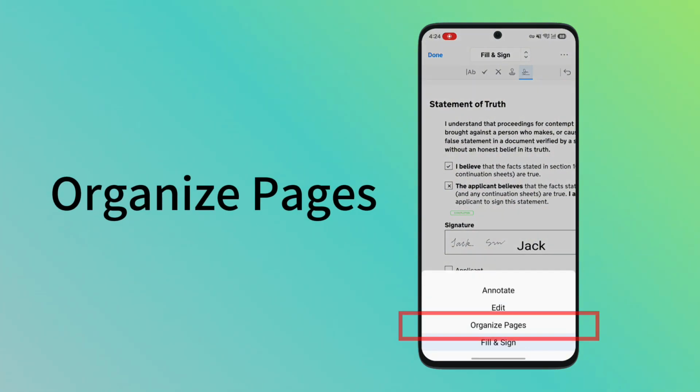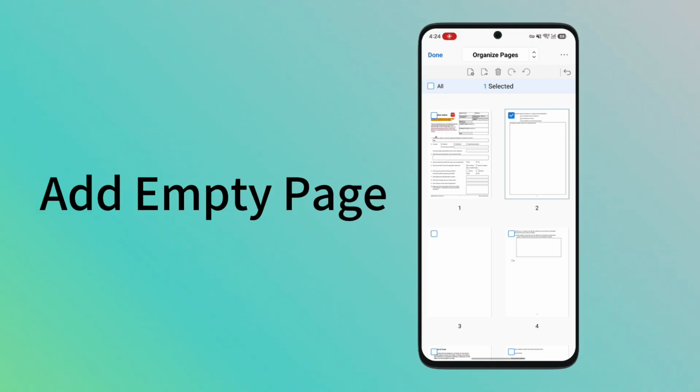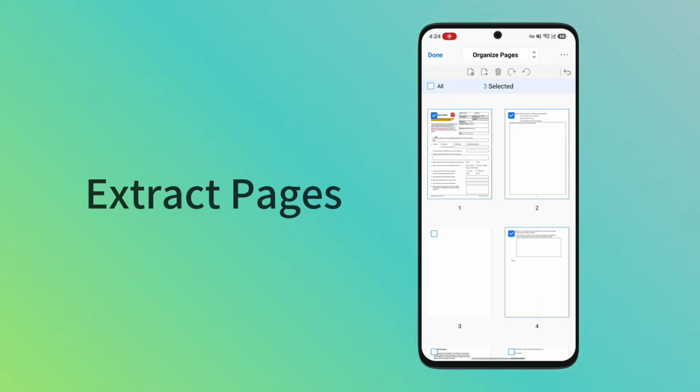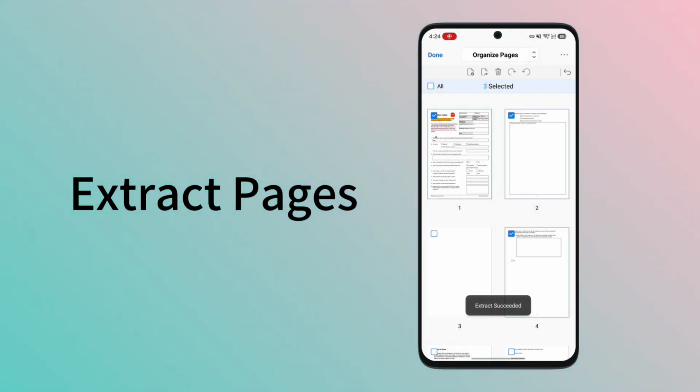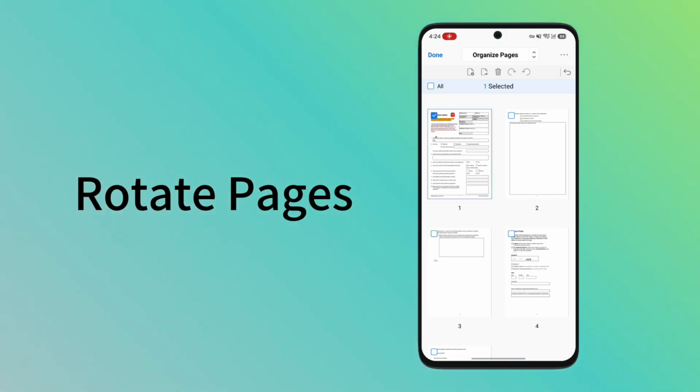Let's check out Organize Pages next. Here, you can toss in blank pages, pull out specific pages you need, or get rid of extra ones. You can also rotate pages in a flash if they're facing the wrong way.